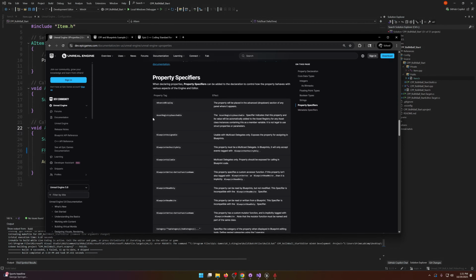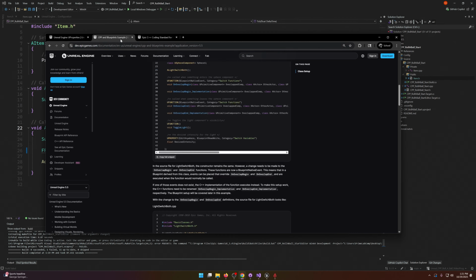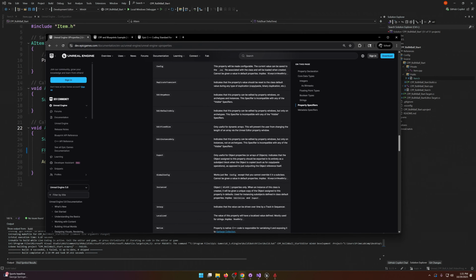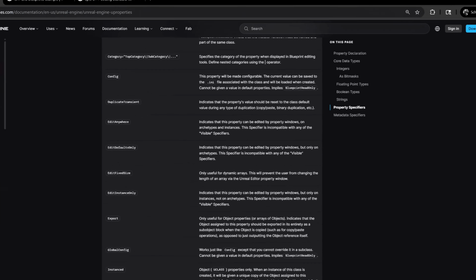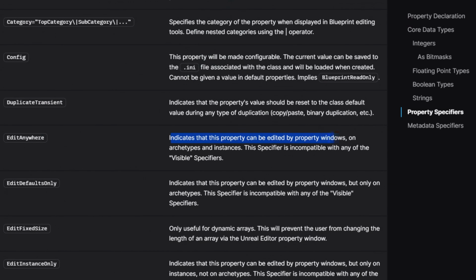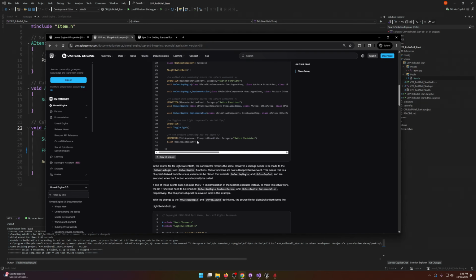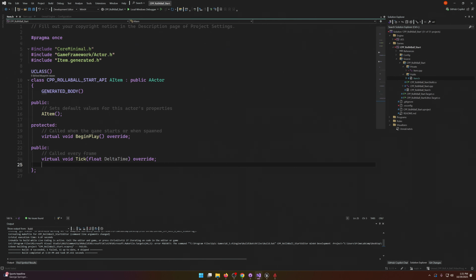Here we have the different property specifiers we can work with. If we look at the previous example, it had this edit anywhere. Edit anywhere indicates that this property can be edited by property windows on archetypes or instances. Okay, so this means that we can edit it in Blueprint. Cool. So in fact, let's go ahead and just copy this. So I'll have the link in the video, but I'm going to copy this and I'm going to paste it inside of item.h.